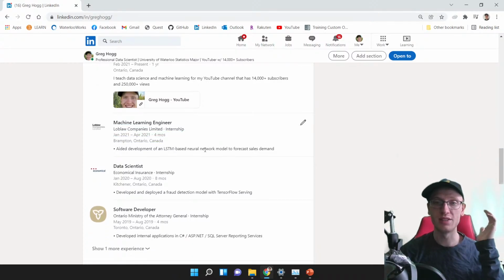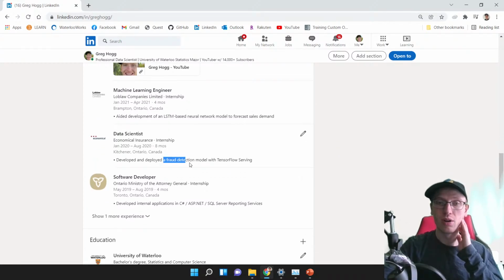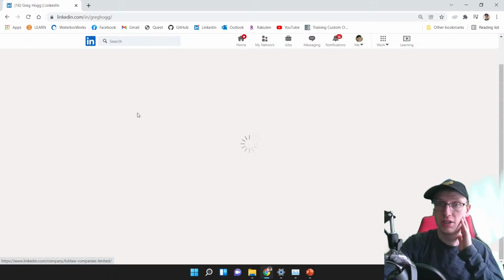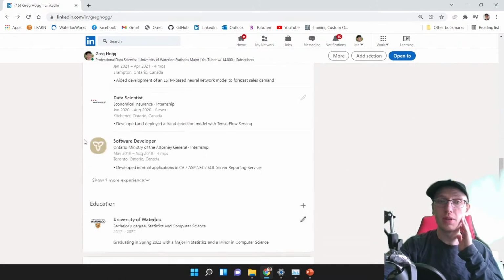Aided development of a particular neural network. If you don't know what that is, that's fine. To forecast sales demand. Okay, this is a pretty common thing, which is to predict what people are buying. Developed and deployed a fraud detection model. Okay, fraud is a really common insurance thing, but it's also common in other areas as well. It's just a sentence that makes sense. Yeah, so that's the idea.